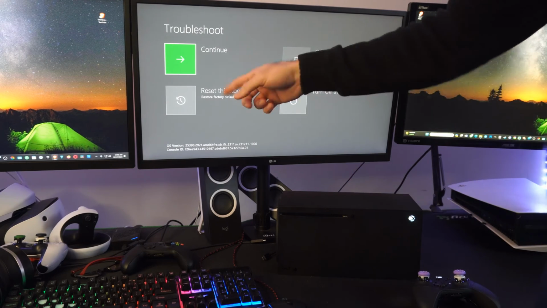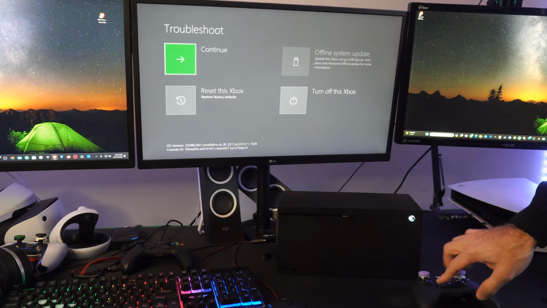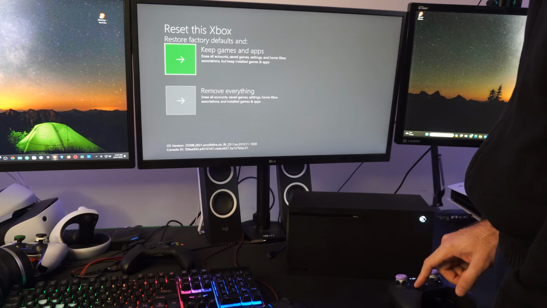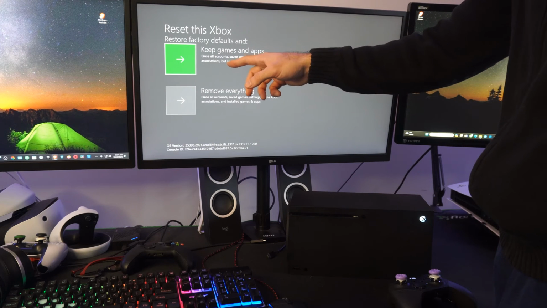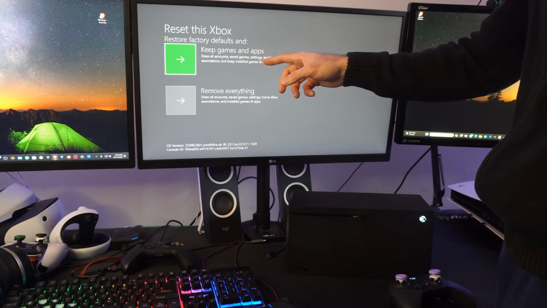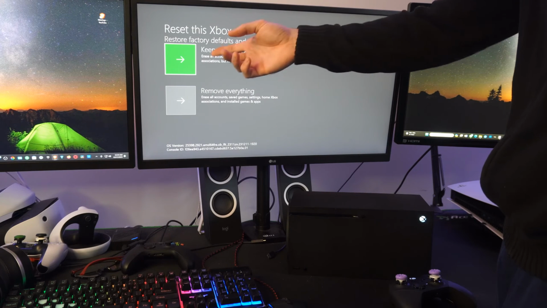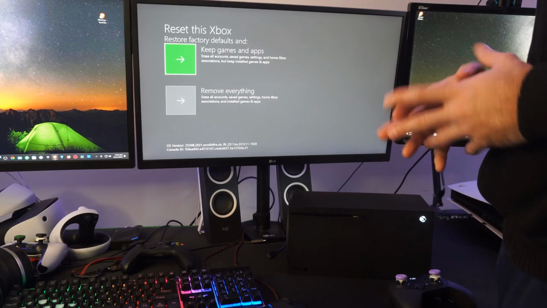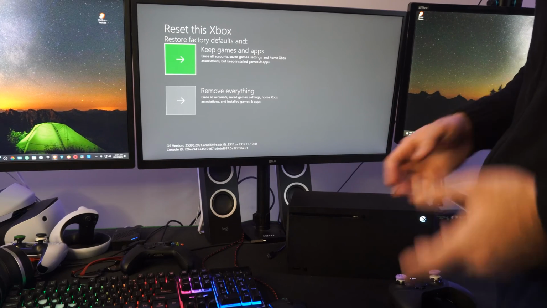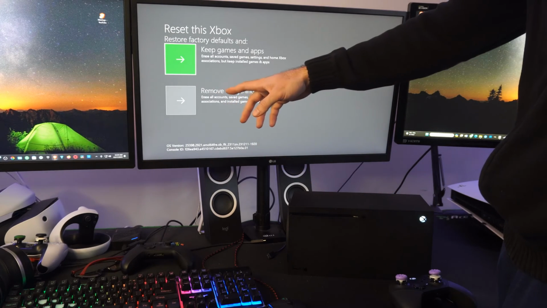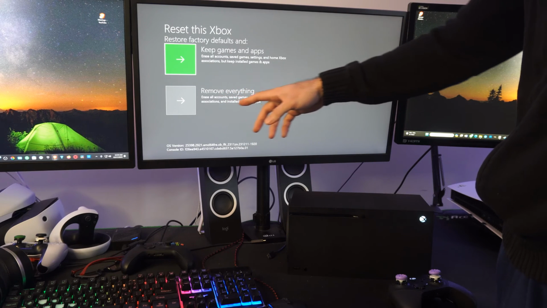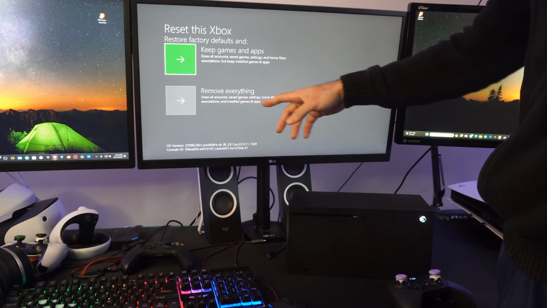Otherwise, we can go to reset this Xbox, restore factory defaults right here, and select this. We have keep games and applications, which erases all accounts, save games, settings, and home Xbox association, but keeps installed games and apps. So most of the time you'll probably want to do this and just see if that fixes your issue. But if we're going to be reselling or trading in our Xbox Series X, we might want to go to remove everything, which erases all accounts, save games, settings, home Xbox association, and installed games and applications.